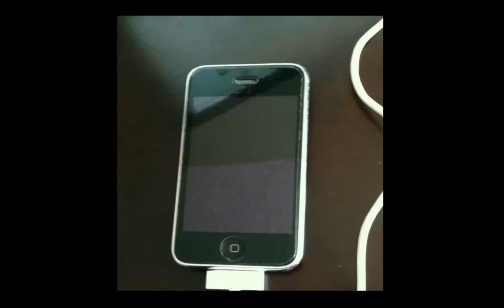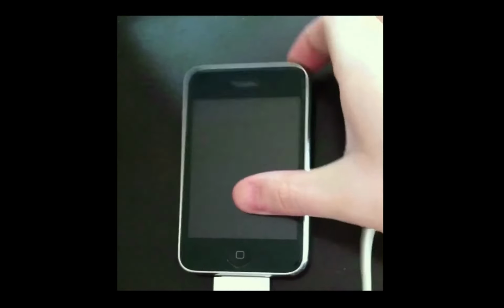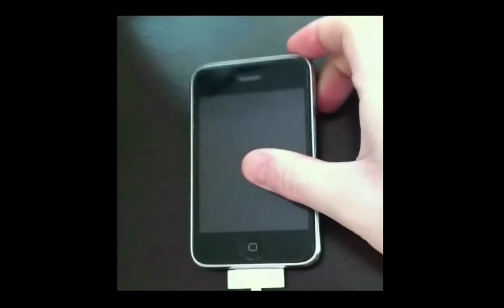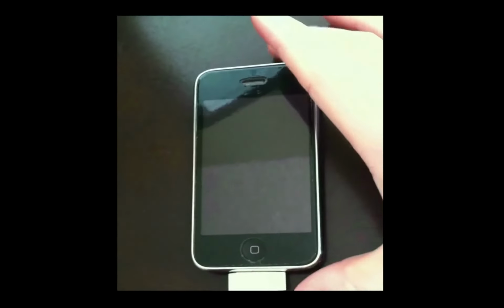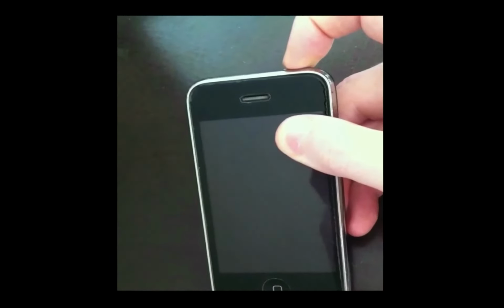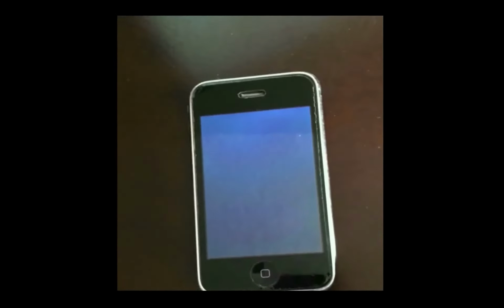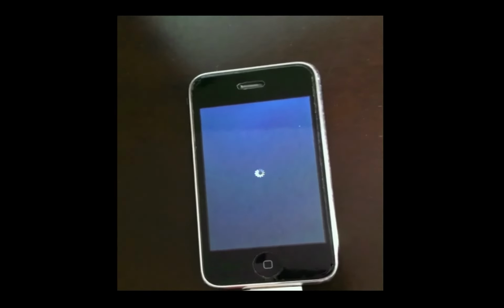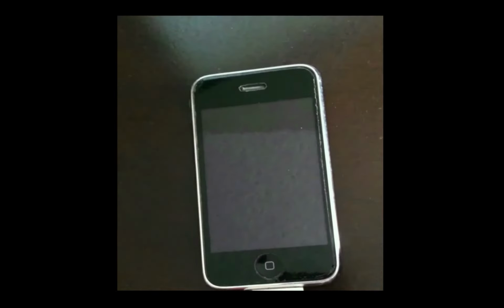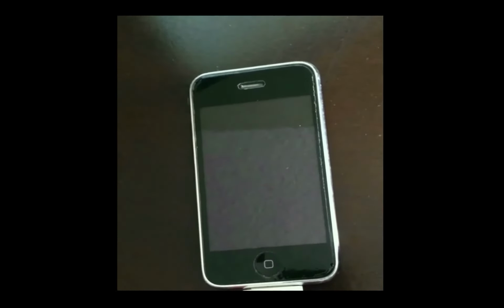To start the DFU mode process, you need the iPhone plugged into the computer. On the top, you'll see the sleep power button, and on the bottom of the phone, the circle button is the home button. To start the process, we need to hold down the sleep power button and use the slide to power off function. We want to wait until the iPhone is completely black.